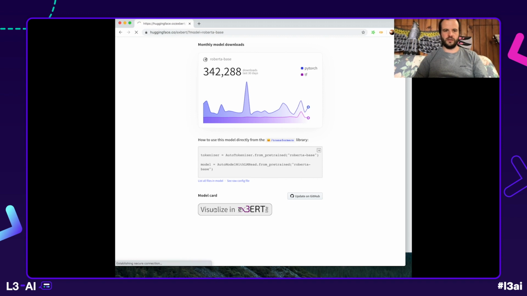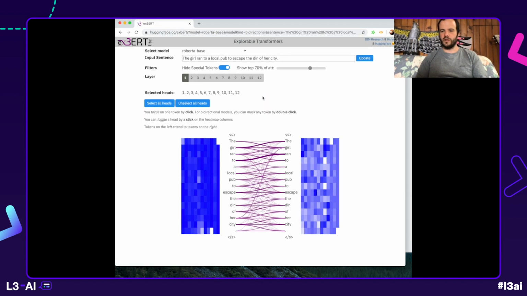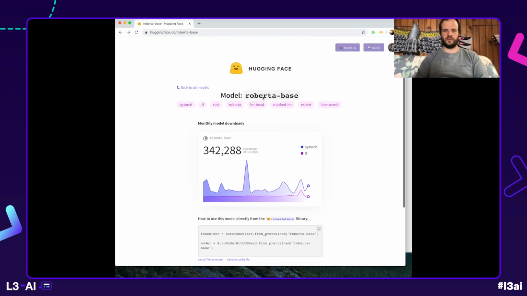And finally, this particular model has a link to exBERT. I'm going to click on it and explain a little bit what exBERT is. exBERT is a visualization and introspection tool that was developed by IBM Research and Harvard. I'm not going to go into too much detail about it, but basically it's a visualization interface that lets you have a detailed view of what actually happens inside the model. Please check it out and play with it. And I'm going to go back to this page.